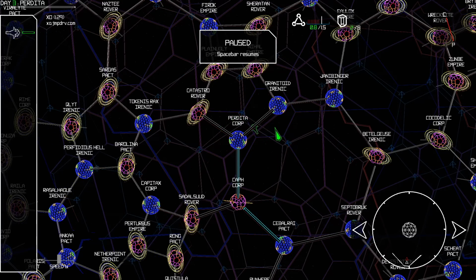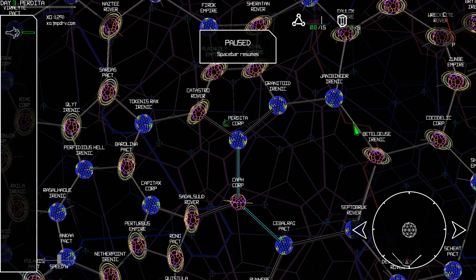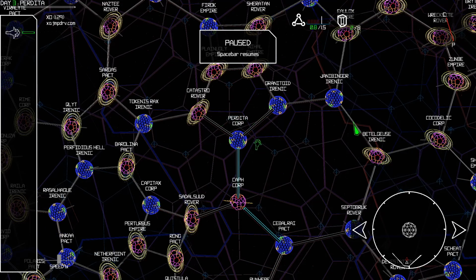I would like to make it back to packed space if we can. These three over here are Irenic, which means we have a pretty good chance of picking up an Irenic ship if we can play our cards right.